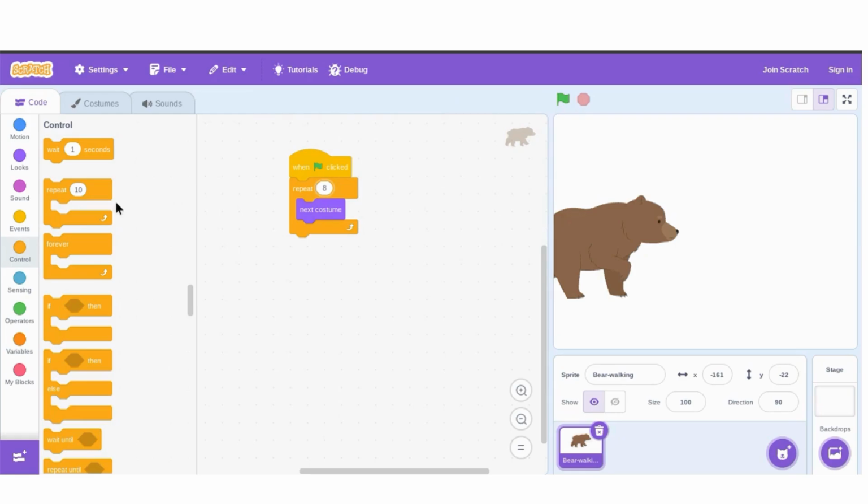So in order to change this, I'm going to use a wait block right here and drag it right under the next costume one. And I'm going to do 0.3 seconds. Now it looks more animated, like it's actually walking, but it's not really moving forward. It's just doing the movement.